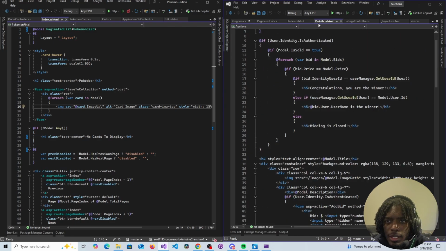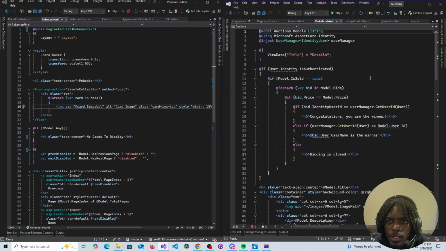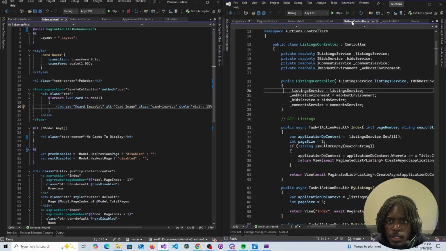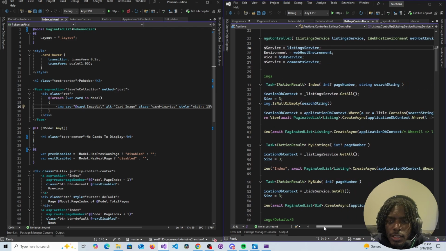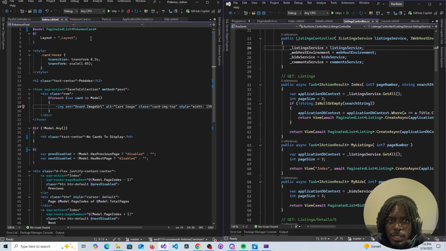Yeah, I don't remember how I did this. I'm gonna figure it out real quick though. Listing controller. Oh, I did it on this. Okay, okay. And so I would come in here, my OAuth controller.